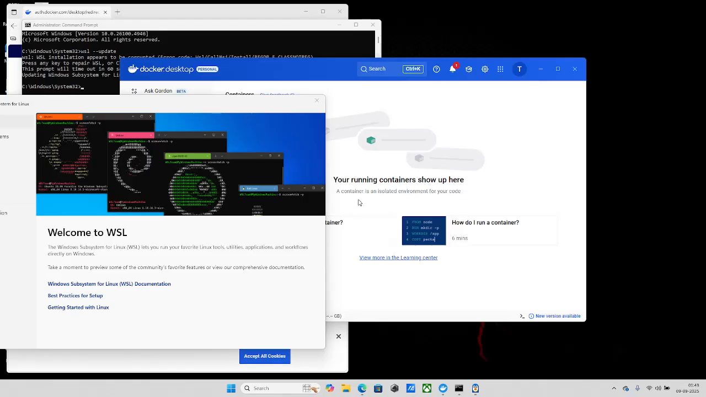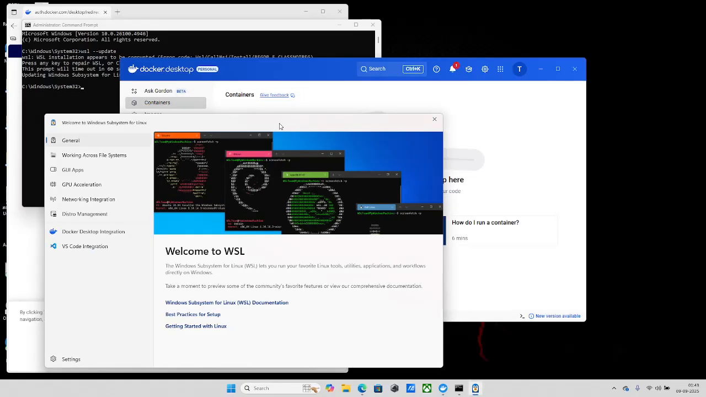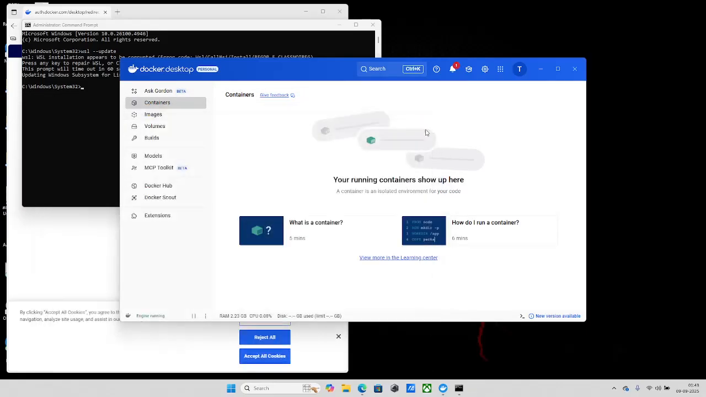Containers show up here, and this is just a window of WSL. If you are able to see that WSL is perfectly updated, you can close it here and play with Docker Desktop. There are lots of controls. Kubernetes is also there. You have MCP toolkits. Lots of updates happened in the new Docker Desktop, so make sure that you either update or install the new Docker Desktop version.